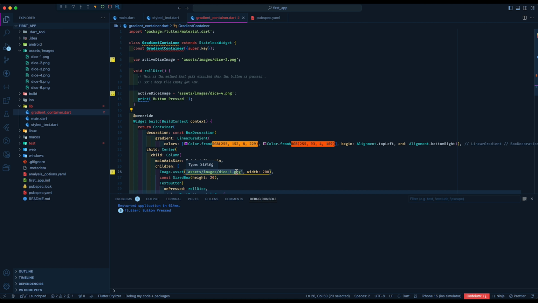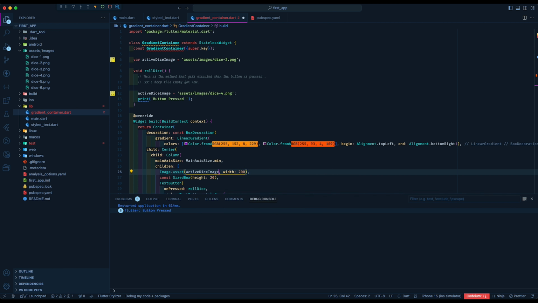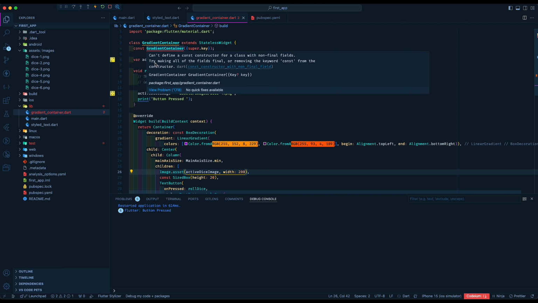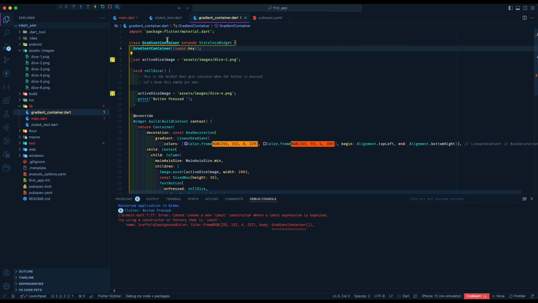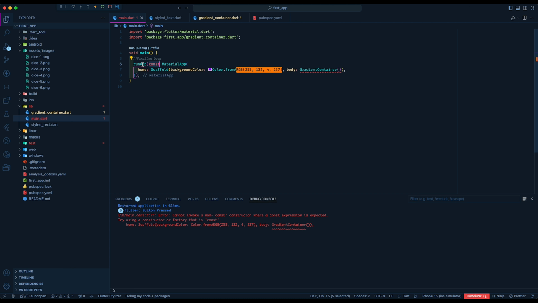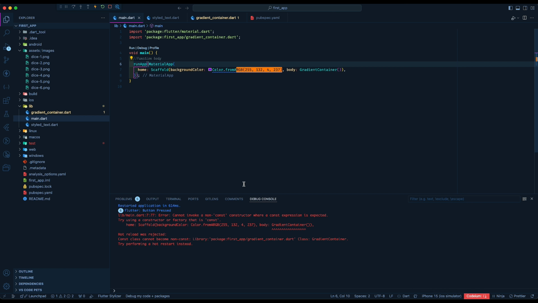So instead of this static image here, let me put the variable which we have created. Since I have added a variable here, we cannot keep this as constant because it might change now. We intend to change the value of the variable, so let's remove this const. Now we can get an error in the main.dart file because again we cannot keep this as constant. So let me remove that and hot reload it to see if this works or not.